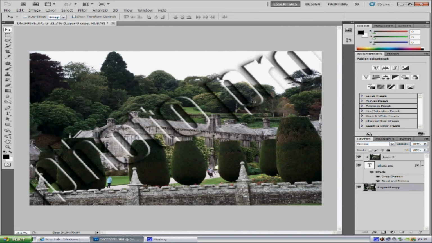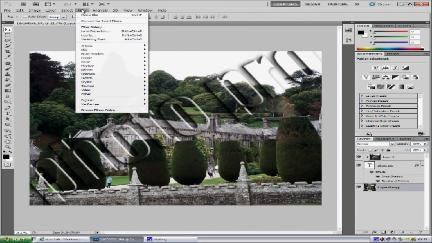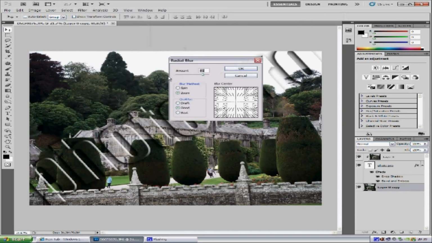and then we're going to go to Filter, we're going to go to Blur, and we're going to go to Radial Blur. Now we're going to select the blur method as zoom, or you can have a spin, which basically, as you guessed, makes it look like it's spinning, but we're going to go for zoom for this one. Now you can drag where you want the zoom into, but I'm just going to keep it in the middle at the moment.